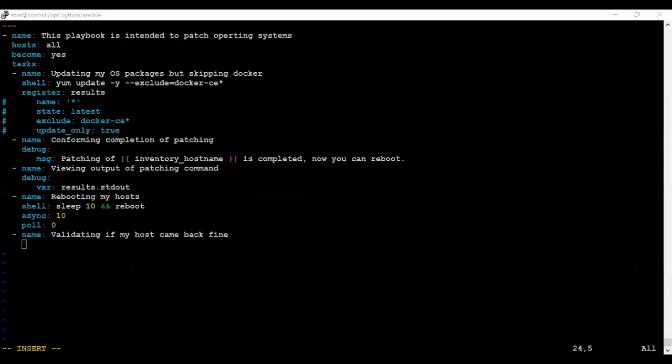There is a wait_for module provided by Ansible that makes sure that Ansible will wait for a particular task or event to happen. Make sure the indentation is okay, and then let's provide exactly the host against which we want to validate.